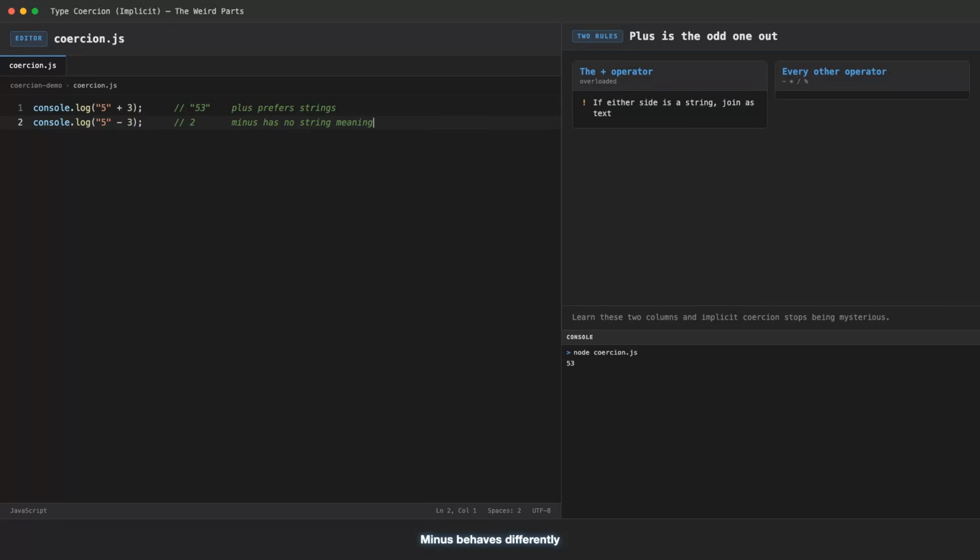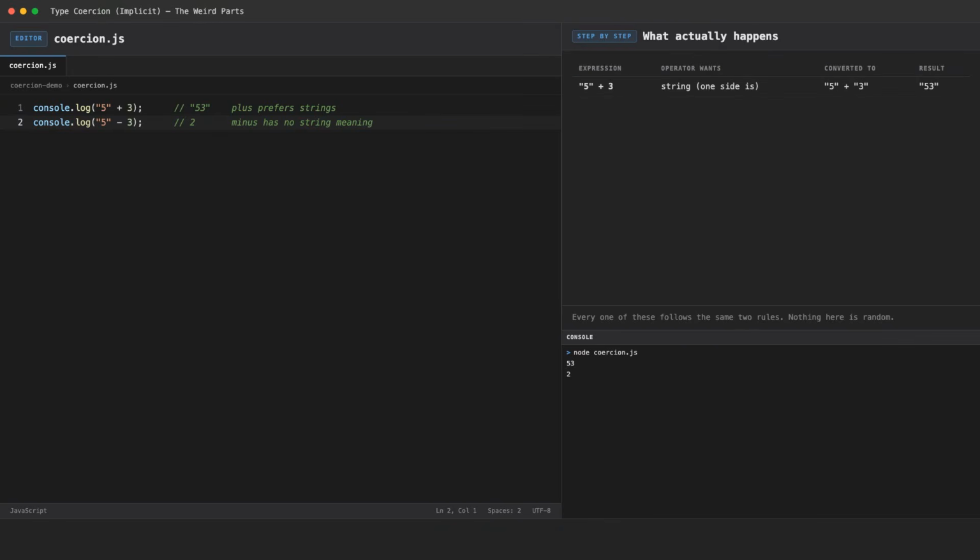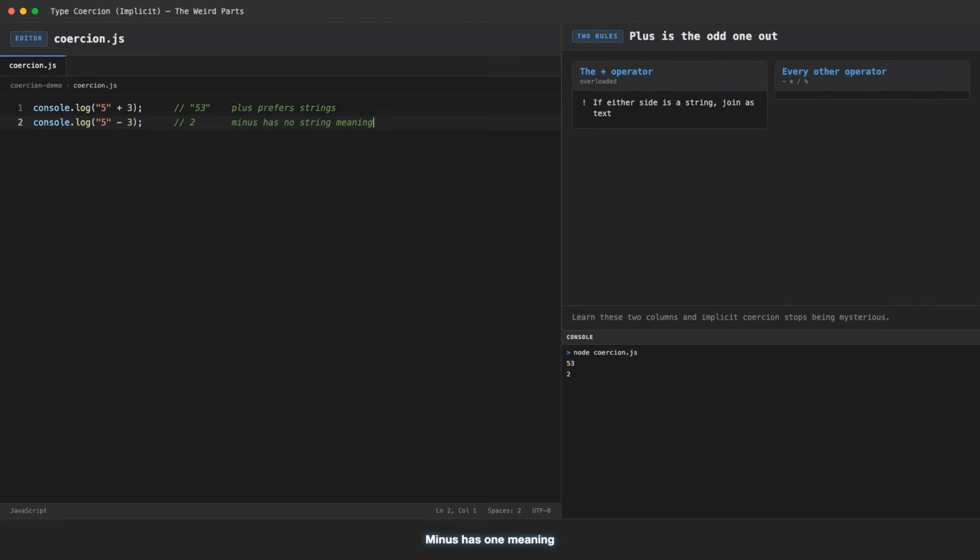Now watch what happens with a different operator entirely. We take the exact same string 5 and subtract 3. This time the answer is the actual number 2. Same string, same number, completely different behavior. So why on earth do they disagree with each other? Here is the key insight of this entire video. The minus operator has no meaning for strings at all. You cannot subtract one piece of text from another. The idea simply does not exist in the language. So minus has exactly one job, which is arithmetic. It converts both sides to numbers and then subtracts.